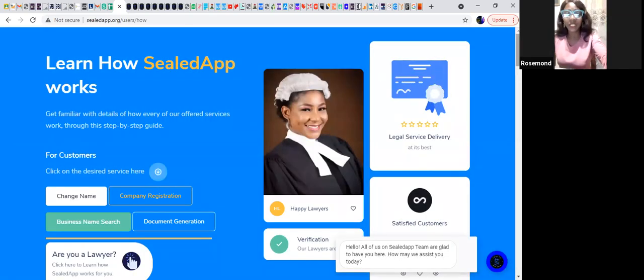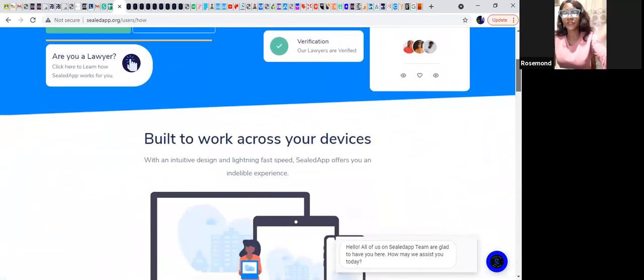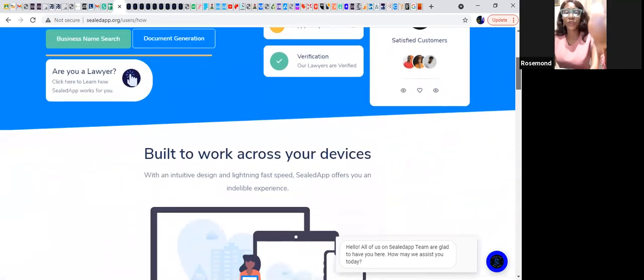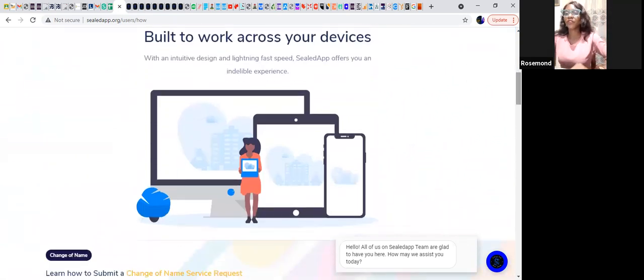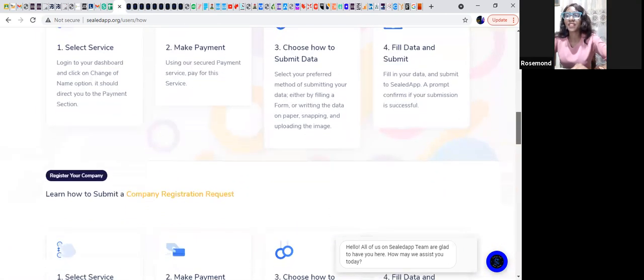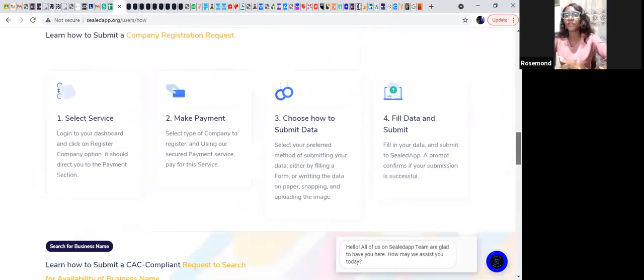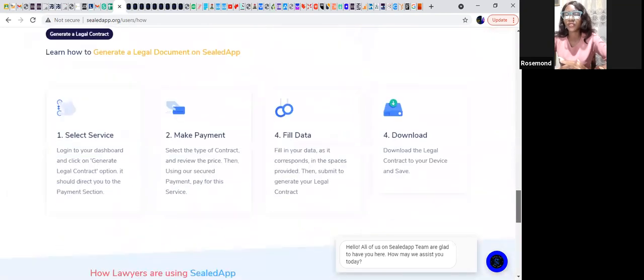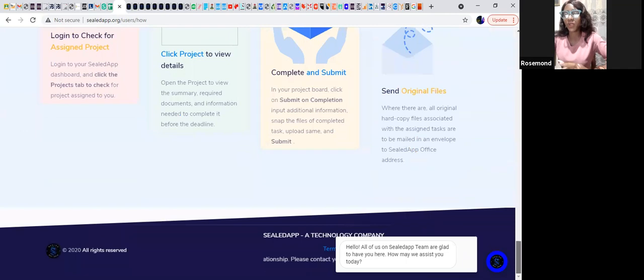So we have a dedicated page to learn how Sealed app works, and you're able to see every other service that we offer, whether you're a lawyer, or if you want to do a name search. Of course, Sealed app is built to work across your devices, and we explain in detail how it works. Select a service, make your payment, choose how to submit your data, fill in your information and submit, and this goes across all services. And of course, how lawyers use Sealed app as well.